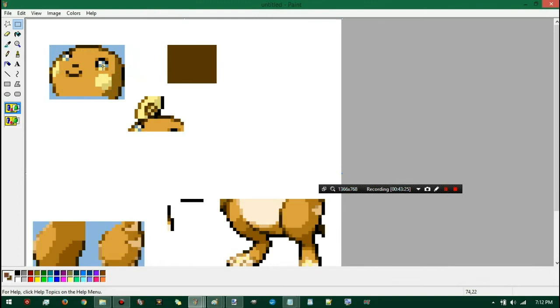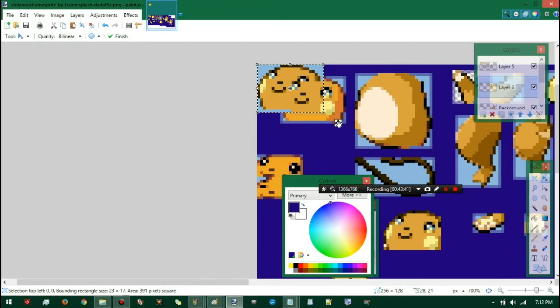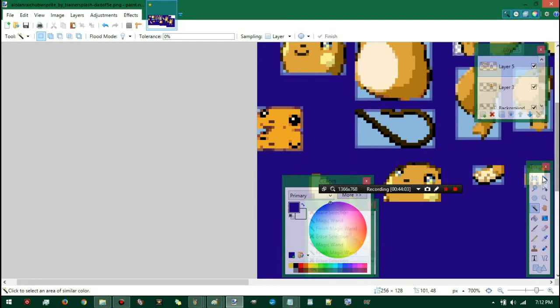There we go. Proper face, copy and paste. And that's in the wrong layer. Okay, try that again, layer 5. There we go. Delete the edges. Delete. Delete. Delete and delete. All right. Beautiful. Now all that's left are these two, which should be all I need to do.